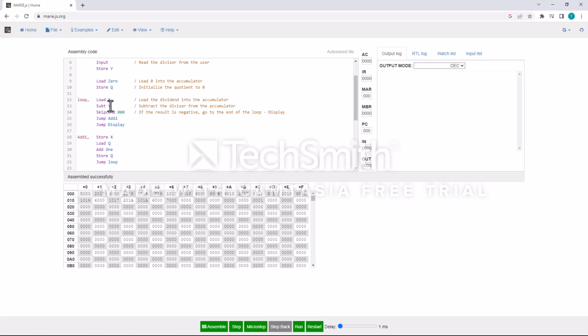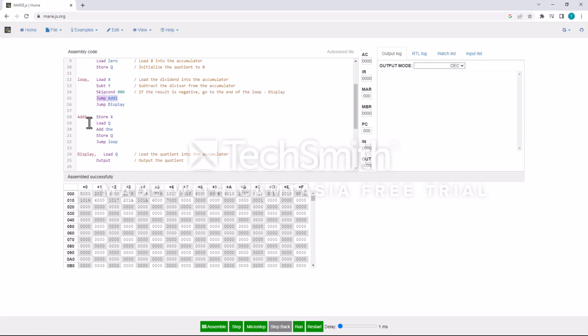However, if the subtraction is not negative, it means X is greater than Y, and we're going to jump into Add One. Add One is technically right here. First of all, we need to store the current value of the variable X after we subtract Y. So we store the accumulator value to the variable X, and then we load the value of Q, and then we add one to it.